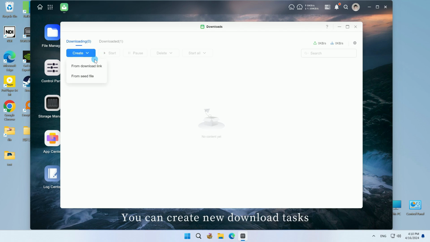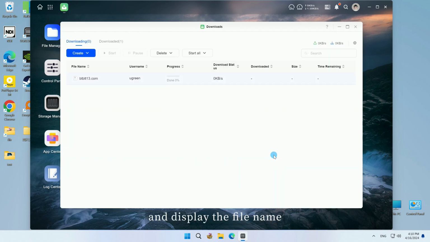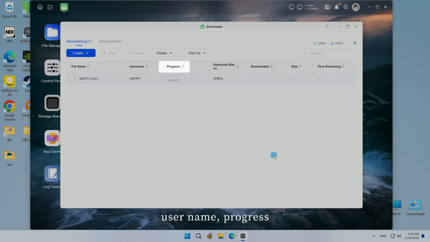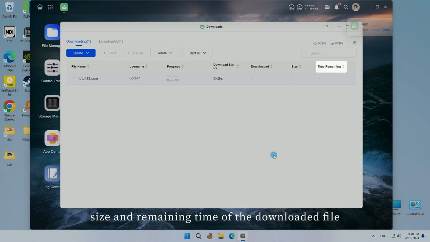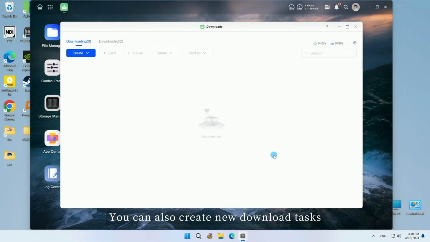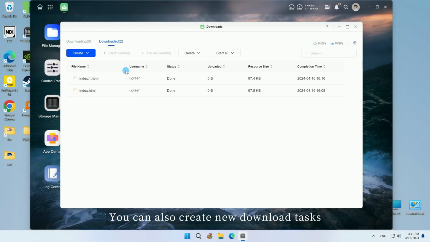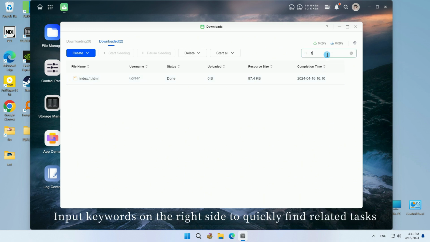You can create new download tasks, and it displays the file name, username, progress, download status, downloaded data, size and remaining time of the downloaded file. You can also create new download tasks or start and delete existing tasks. Input keywords on the right side to quickly find related tasks.